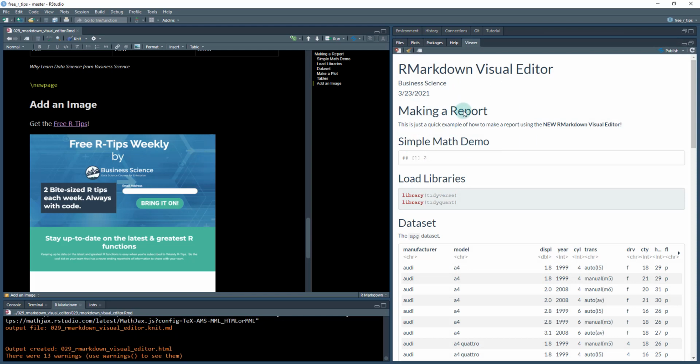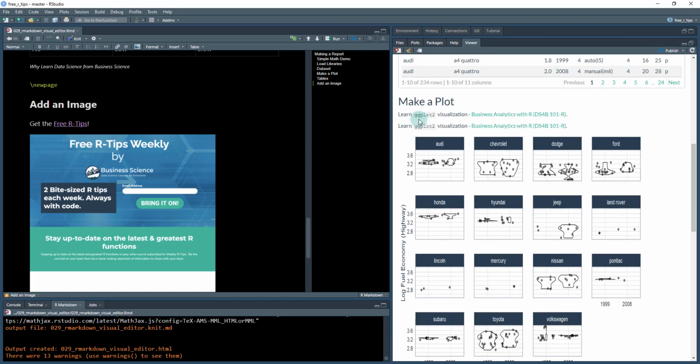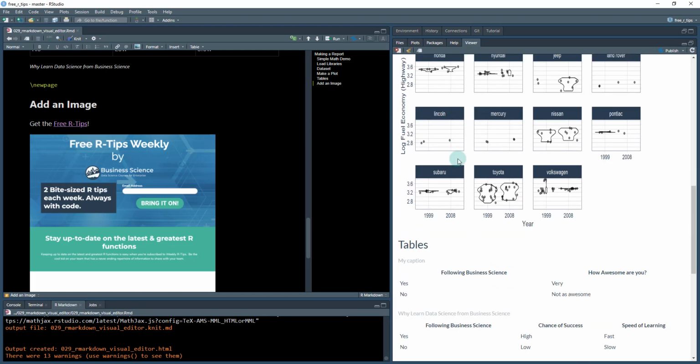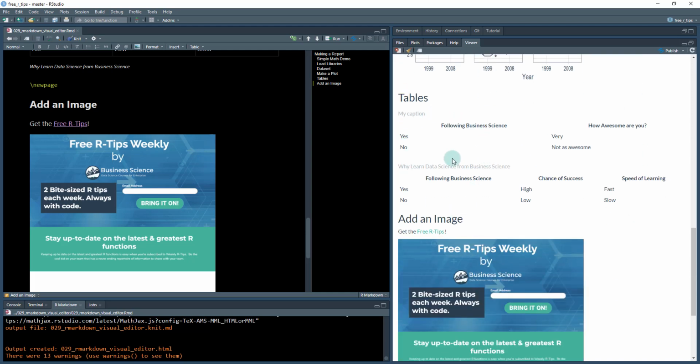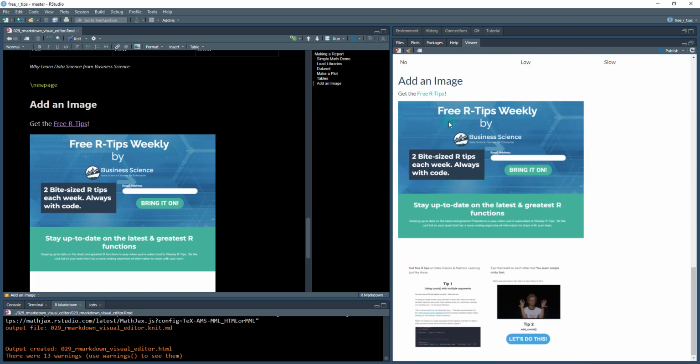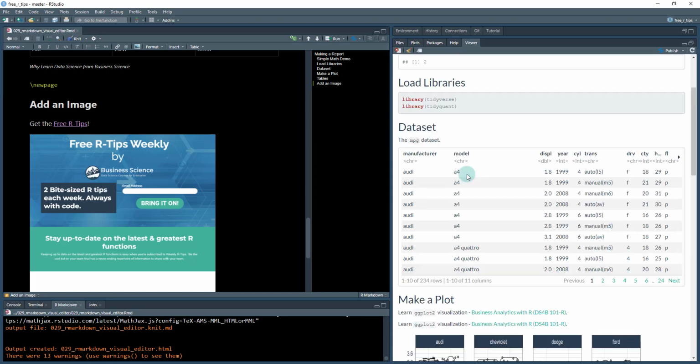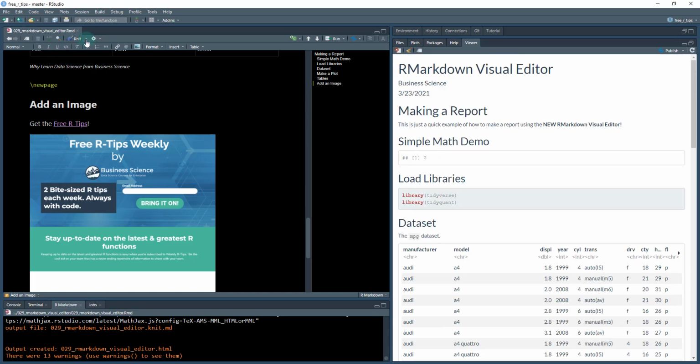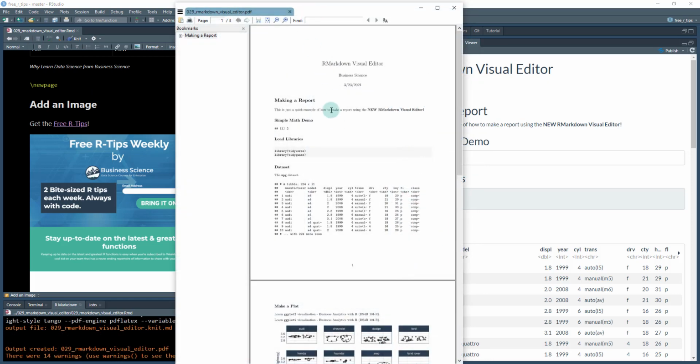Okay. So I've got the report now updated. I've got my links in here. I've got the visualization. I've got my tables in here. I've got the added image. But what if your boss wants a PDF report? Well, we can do that too. So check this out, knit to PDF. And we now have a nice PDF report.